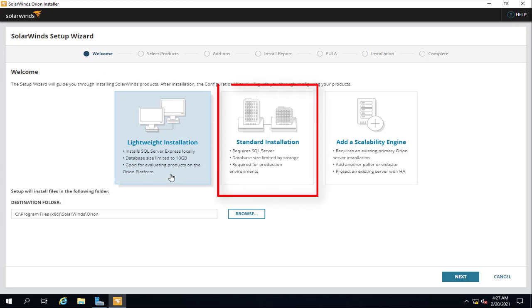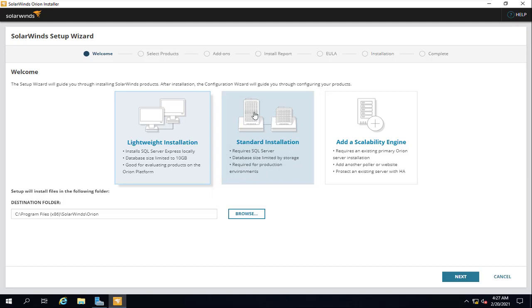But for your production environment, the only option that you have is the standard installation, which requires a local or external SQL server, and the database size is going to be limited by the storage. As long as you have the storage, you can have a massive database in your SolarWinds server, and it's required for the production environment. As you can see here, we also have the option to add a scalability engine. So for the production installation, you need this one.